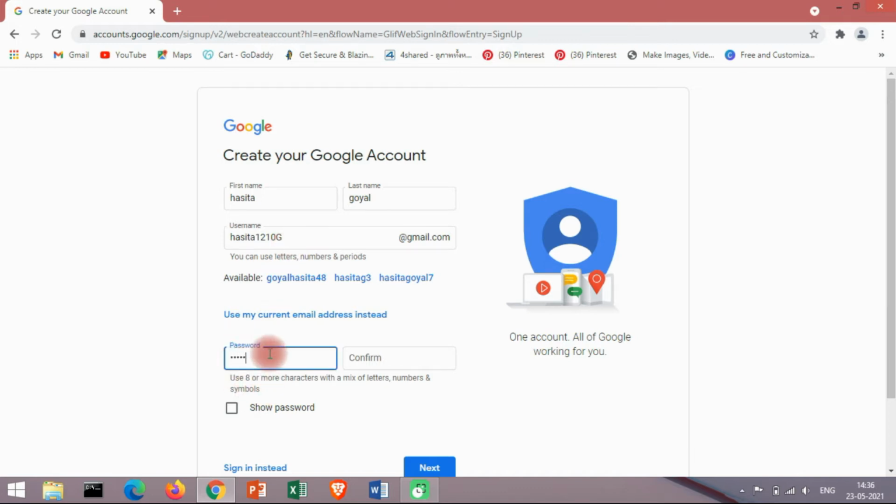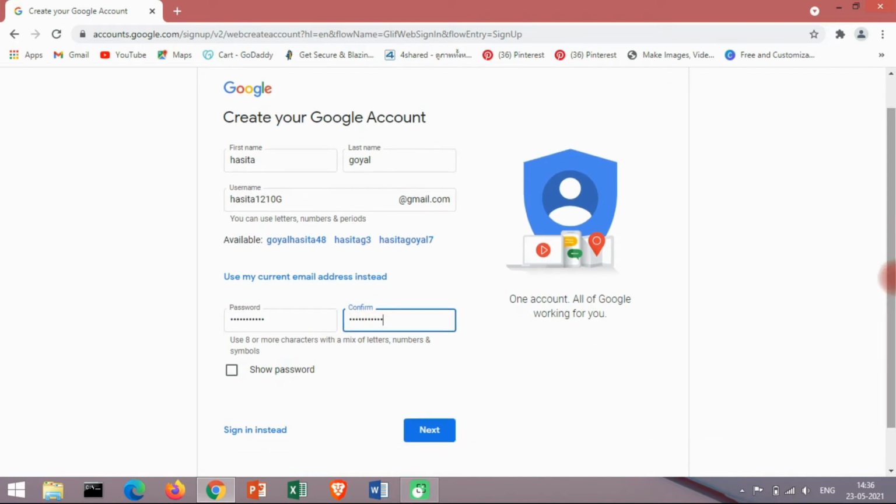I will fill in my password, and remember, it should be 8 or more characters and a mix of letters, numbers and symbols. Okay, again fill in the password to confirm it. I have filled it.